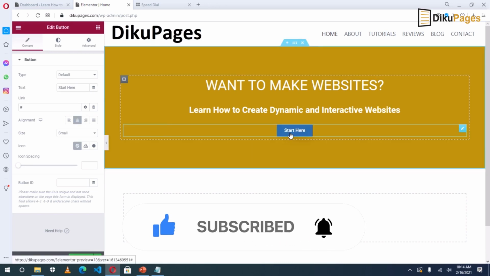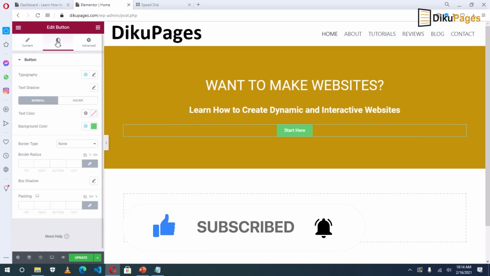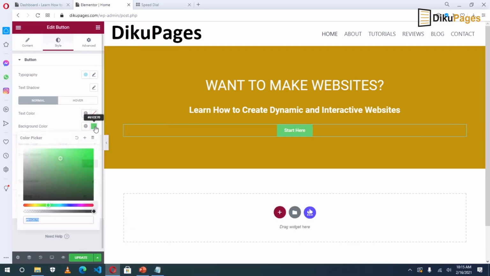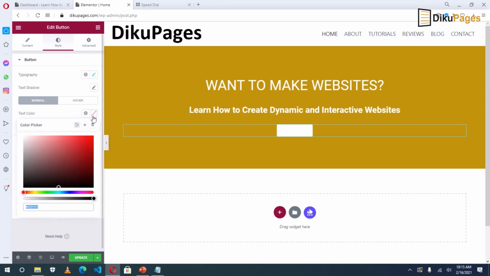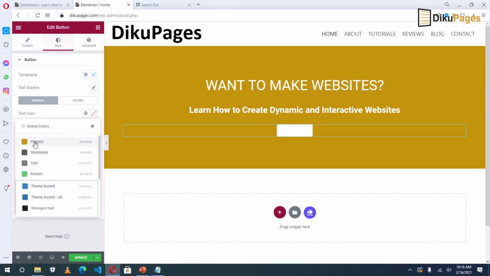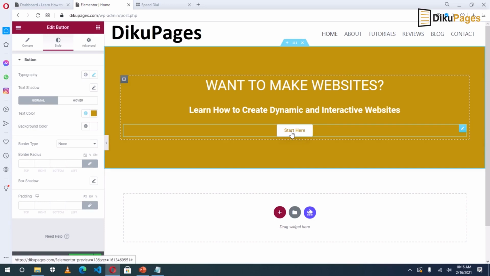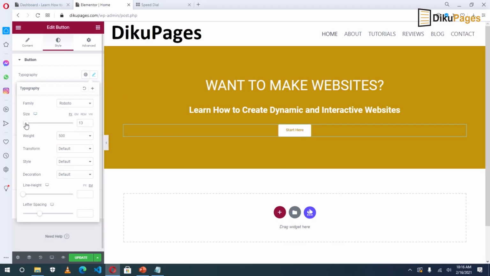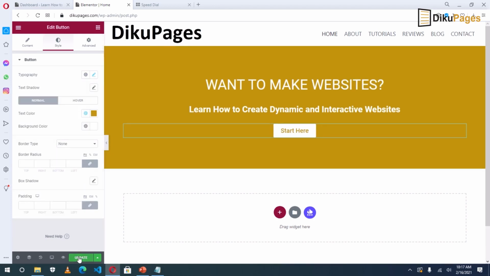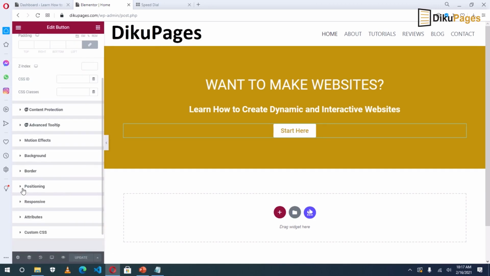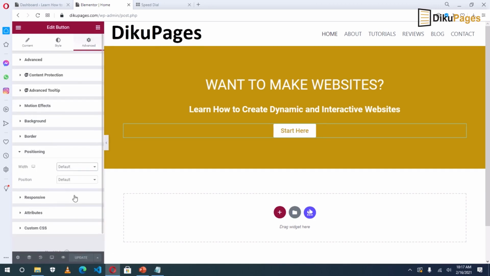I'll center it. I want to change the background color, so I'll go to style, background color, click. I'll change it to white. Then the text color, I'll change it to our primary color. Now I want to increase the size of the text. So I'll go to typography and size. Okay, I'll make it 20. I like it this way. Let's update. Now let's go to advanced positioning. The width, I want to make it inline auto.